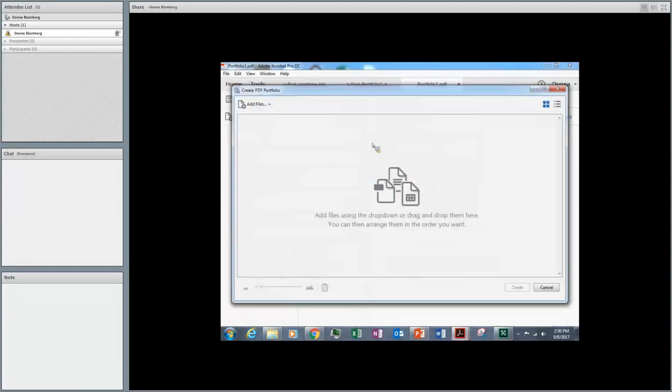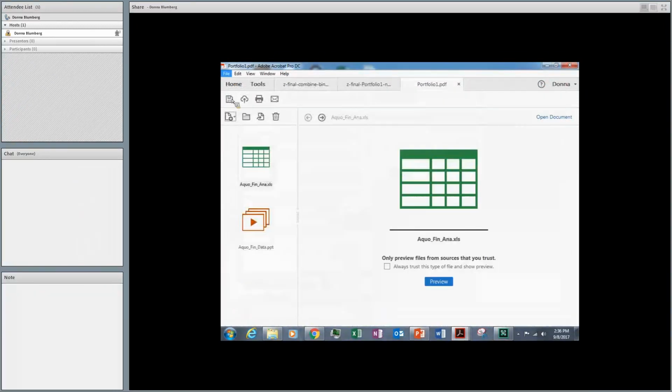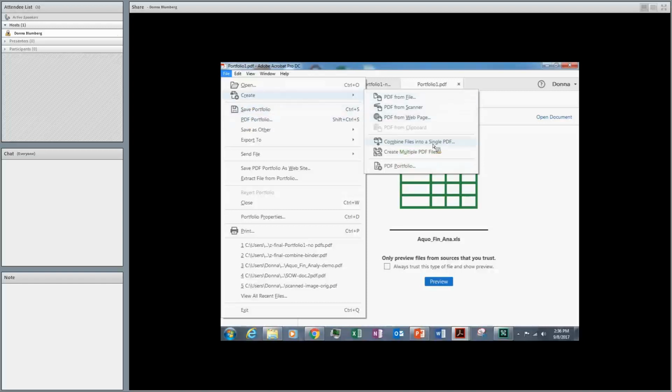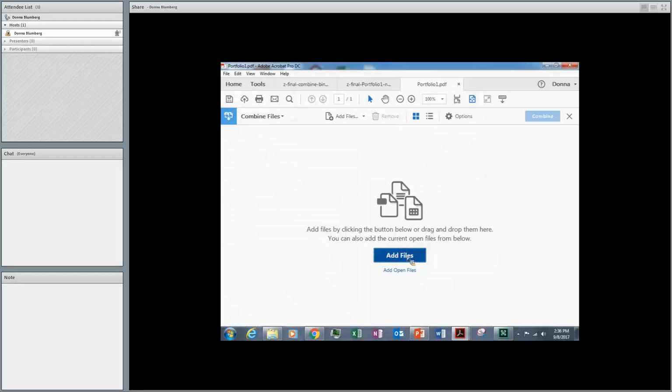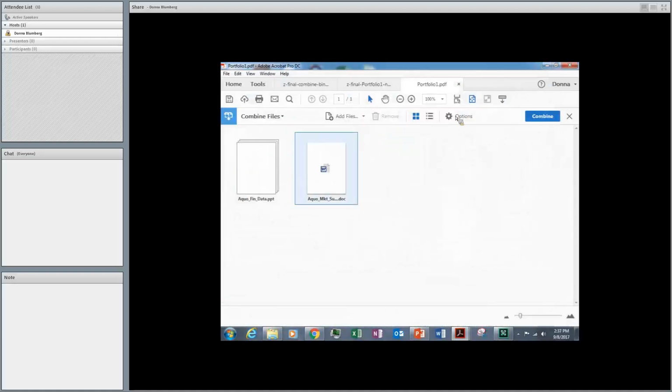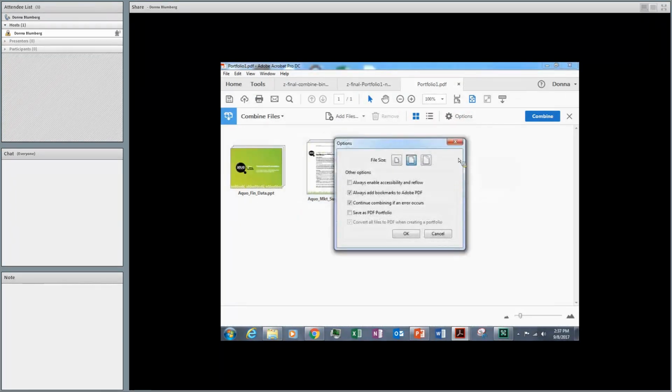Oh yeah, no. Yeah. Let me try that one last time here. Create single file. Okay, add files, and here we go. That's what I was missing earlier. Okay, we have these two. There we go. With this one, I neglected to click this little gear up here. You have the options, a couple more things again. Always enable accessibility and reflow.